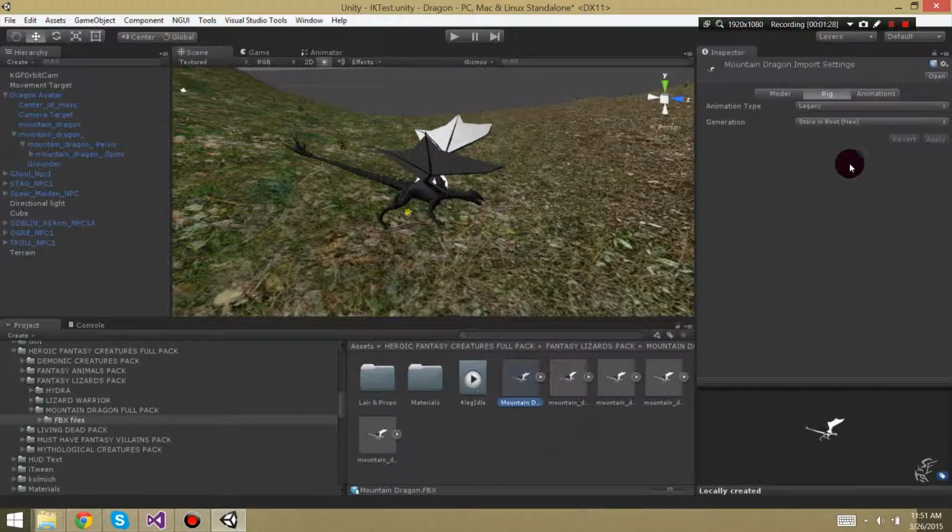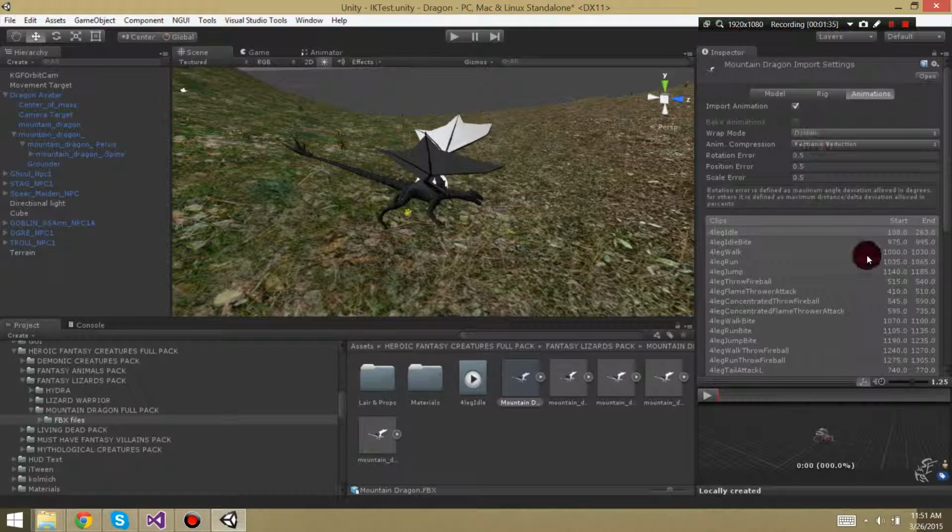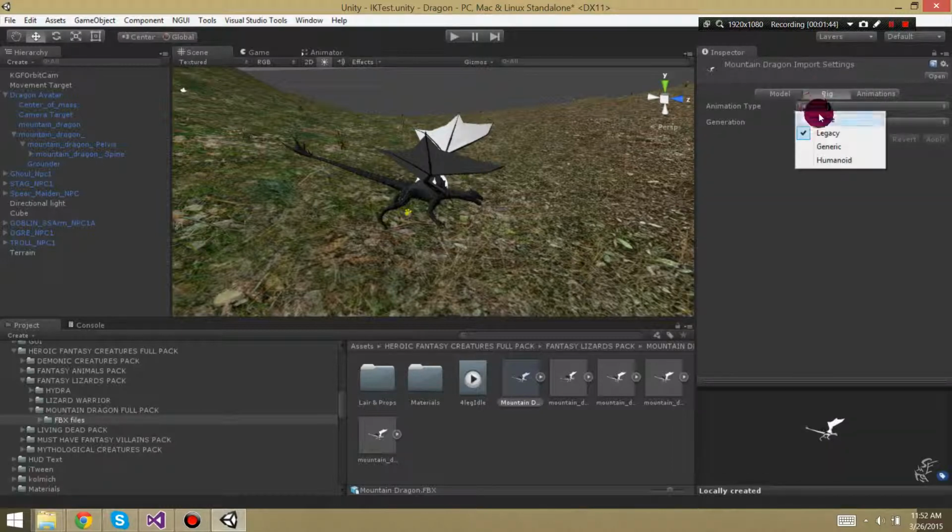Here you can see the rig says legacy, and the animations show all of the animations that it's going to import. But since we want to set it up with an animator, which is a mechanism controller, we want to change this to generic. Now, if I were doing the ghoul or the goblin or the ogre, I would do humanoid because Unity has a really good import system for humanoids. But we're going to do generic because this is a dragon and he's got 4 feet, not 2.